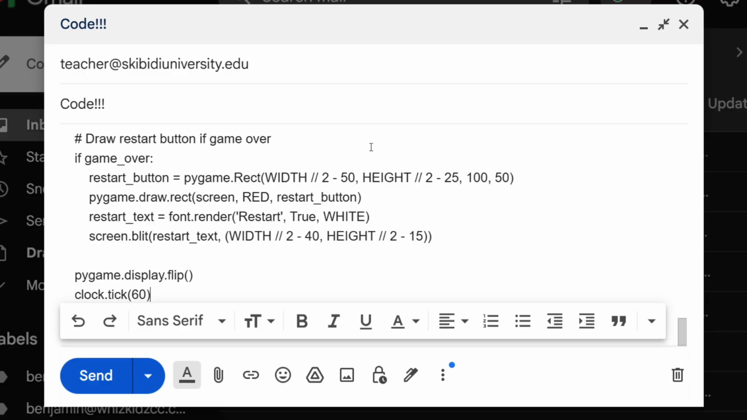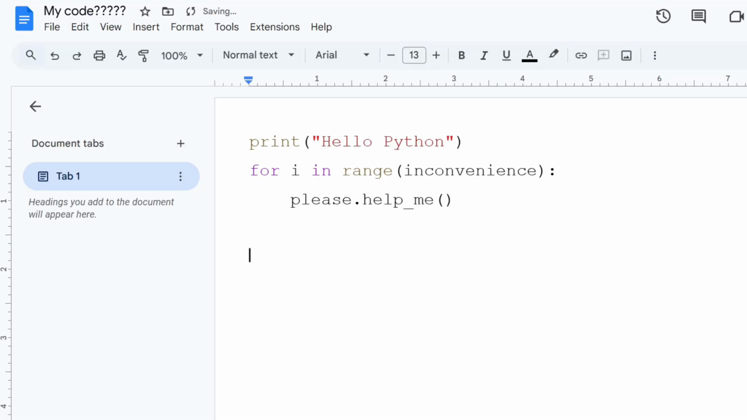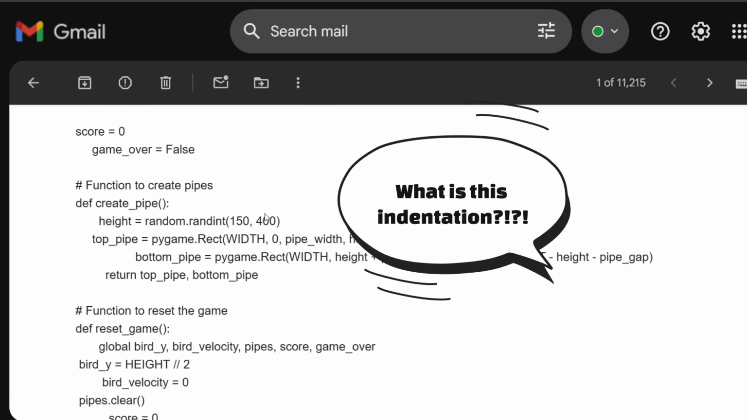Then comes the chaos. Students copying code into emails or shared docs. Teachers are left guessing if the code even runs. There's gotta be a better way.